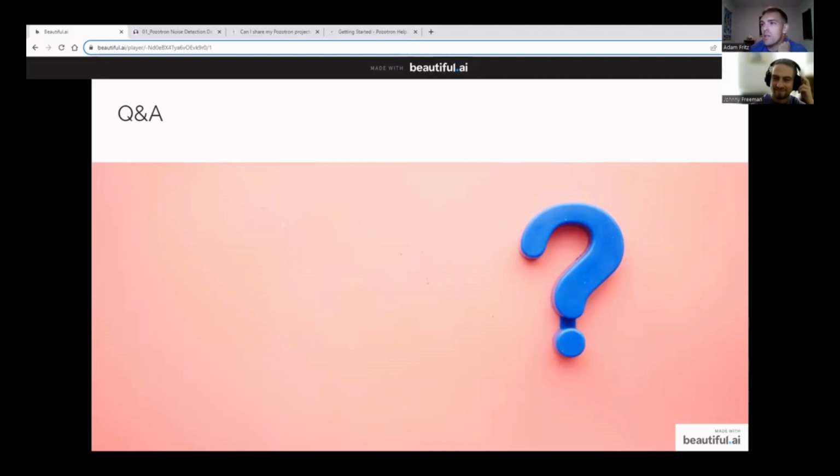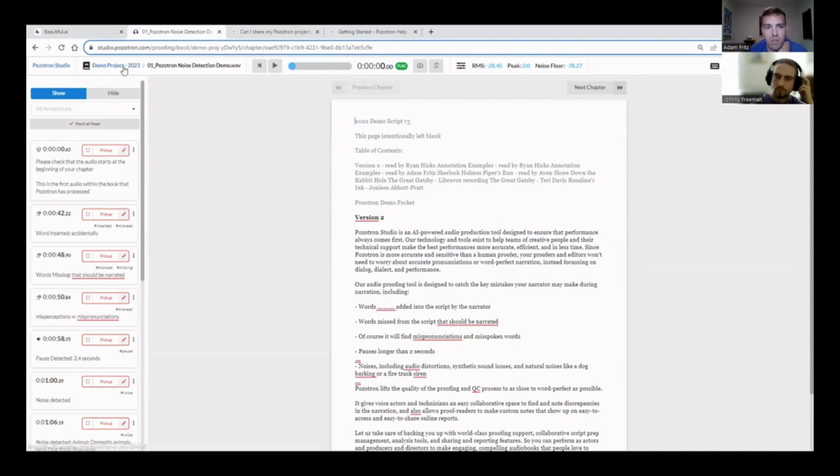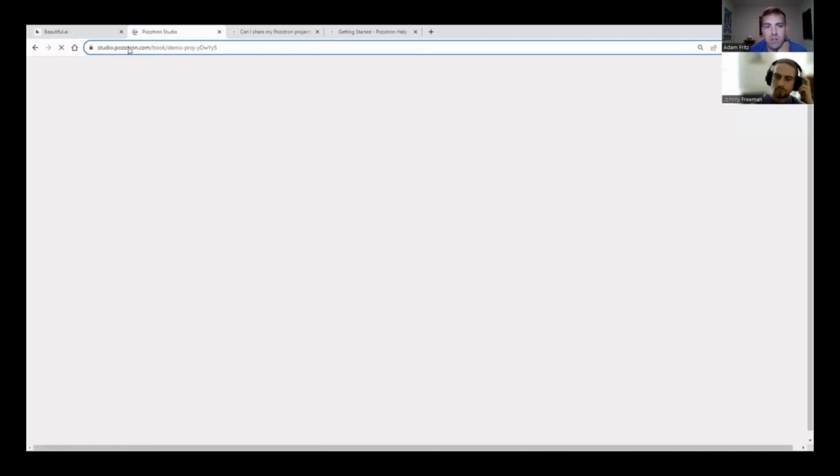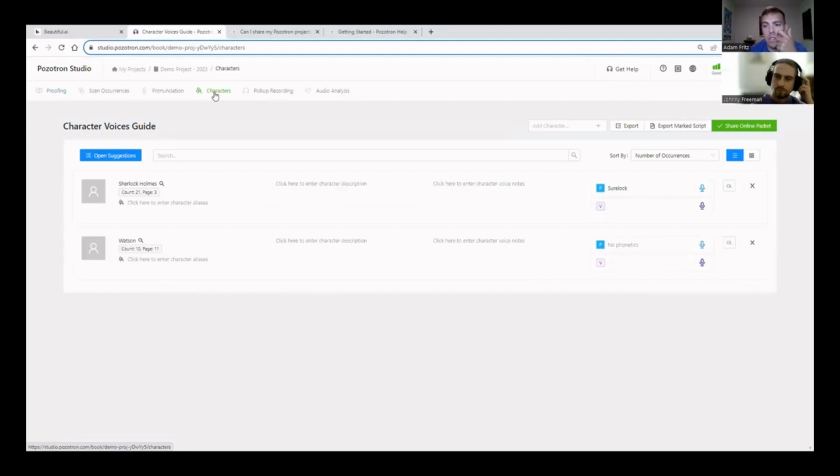Oh, Robin McAlpine asks: I keep track of voices on my phone recording app. Is there a way to keep them in the script? So not sure what you mean by in the script, but you can use this character voice guide to actually record or upload.